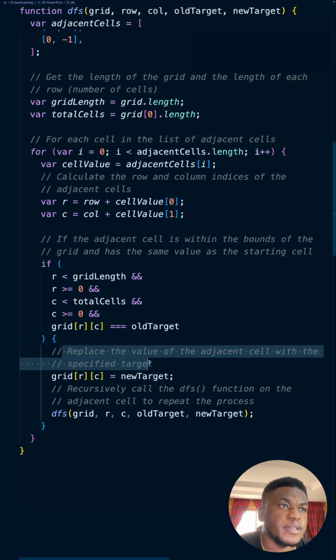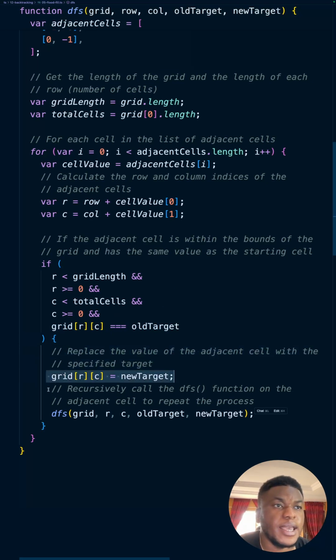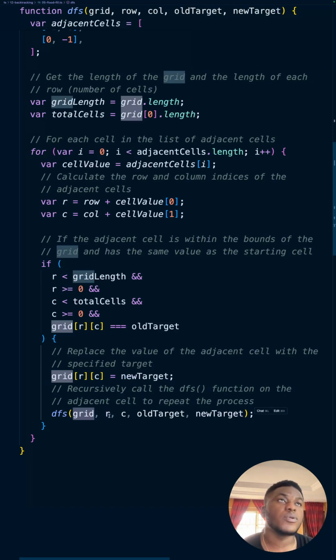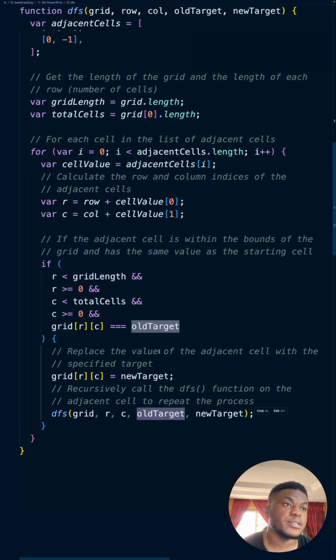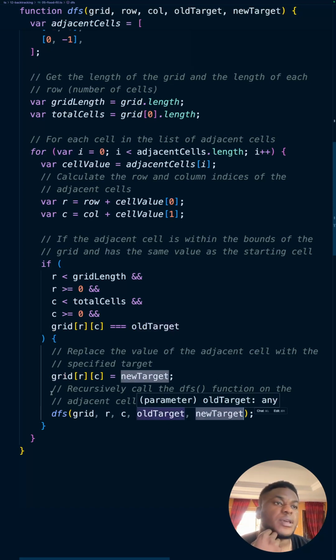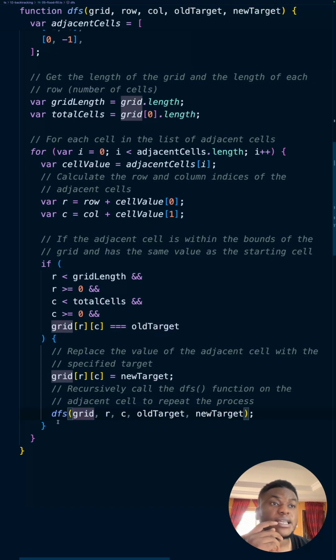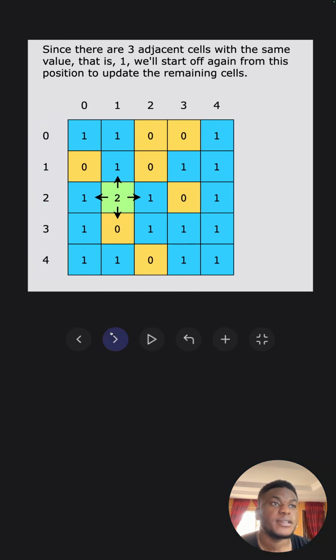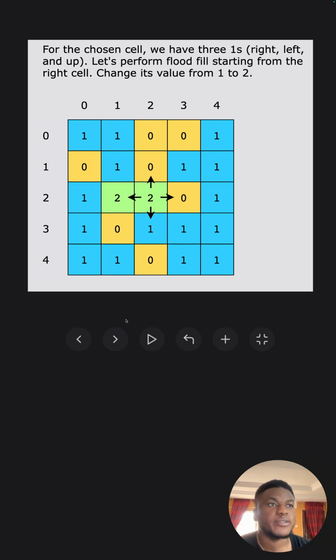replace the value of the adjacent cell with the specified target, as you can see here, and then recursively call the DFS function on the adjacent cell to repeat the process. So the grid, the updated grid, which we changed here; the row that we've been passing through, which we've updated right over here; the column; the old target, which doesn't change throughout; and the new target, which also doesn't change throughout. So that's all. And then this is going to automatically do the stepping for you, including the backtracking, coming back up.